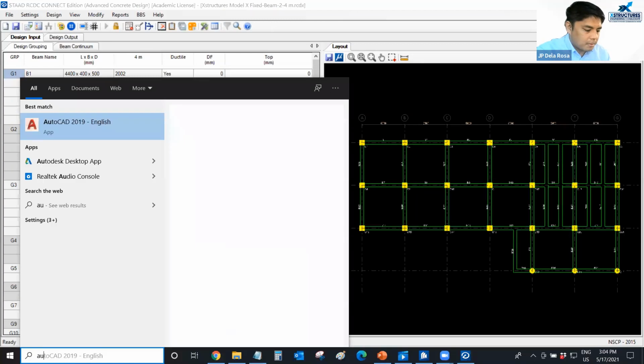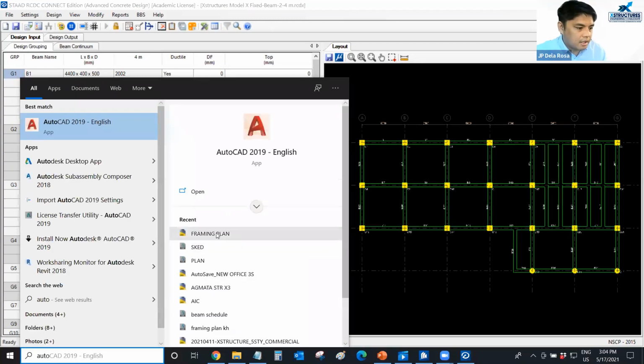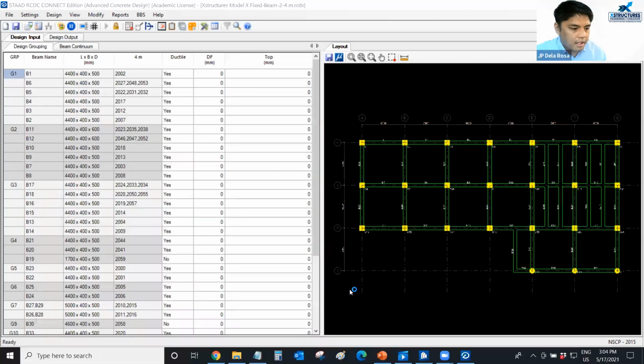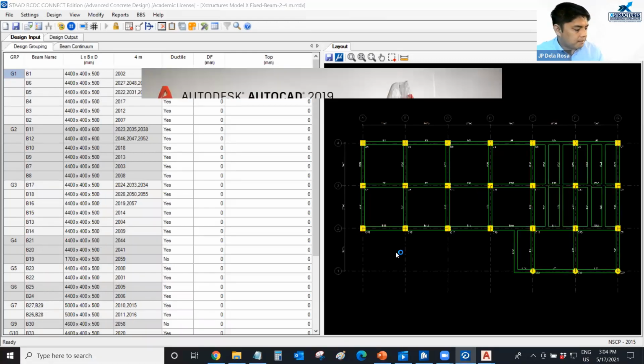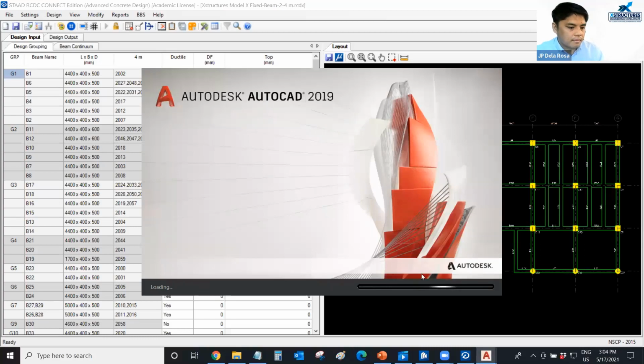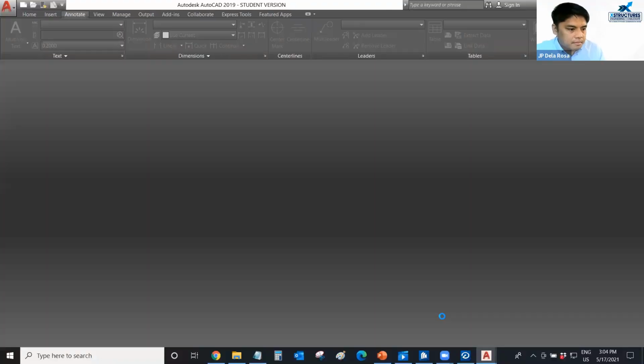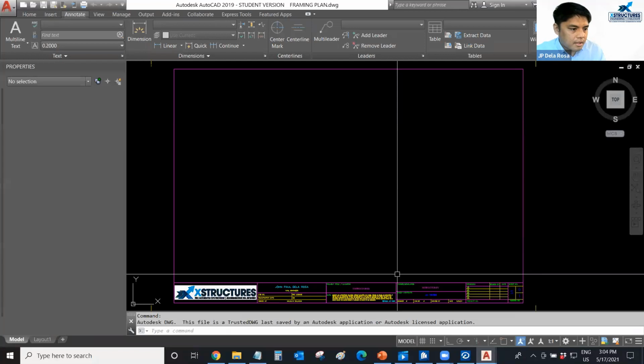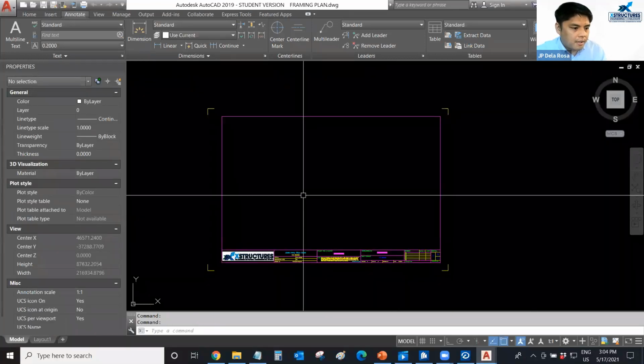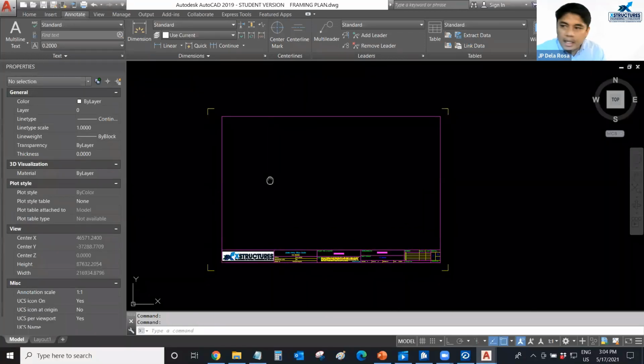So I think I need to open my AutoCAD here. Let me just open the framing plan. Okay. For me to show you kung ano yung gagawin nyo next after the RCDC. Okay, that's it. So I have a framing plan here already.